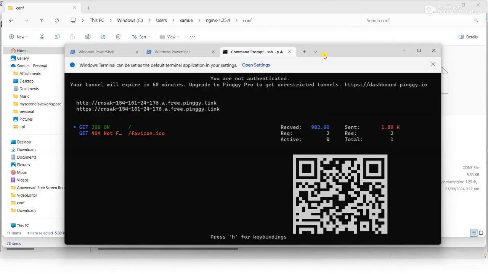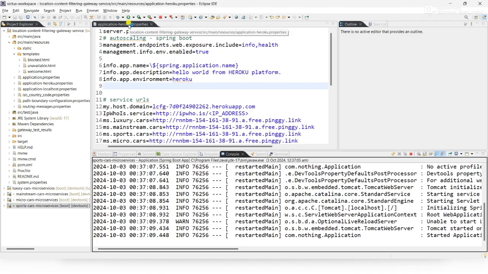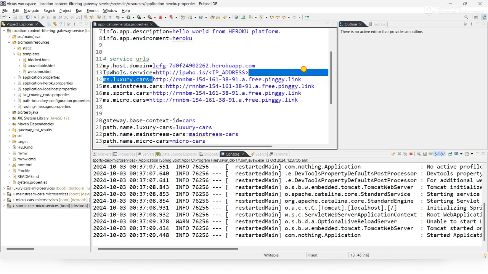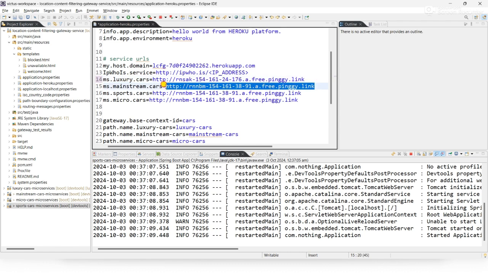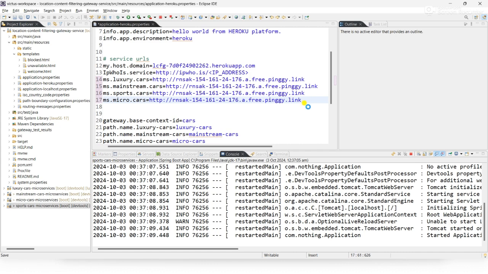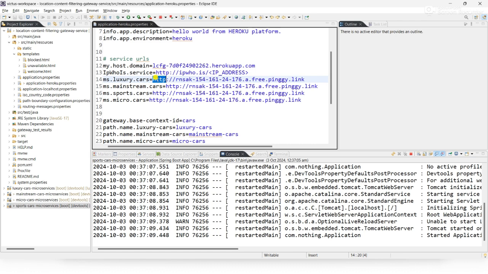So we'll go to the application property file. This is for the Heroku platform, so Heroku will be able to speak to the public URL we've had. So we'll do the replacement here. We'll say luxury cars will run on this public URL. Same here, same here, and then same here. So we've actually set it up. And I'm running to an HTTP because I want to look at something. I'll explain that.